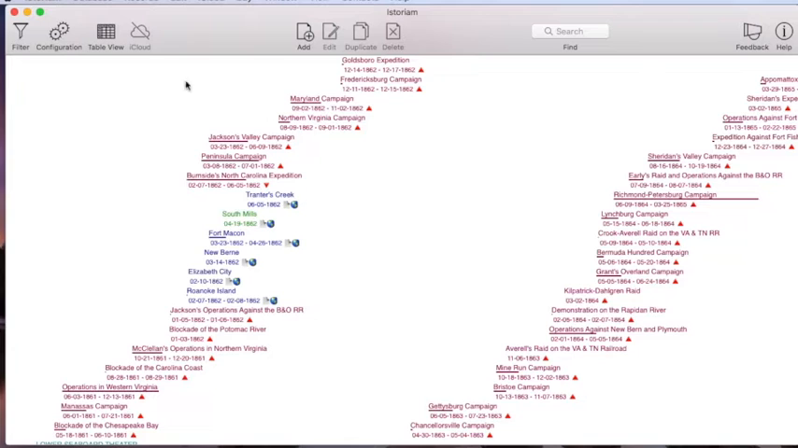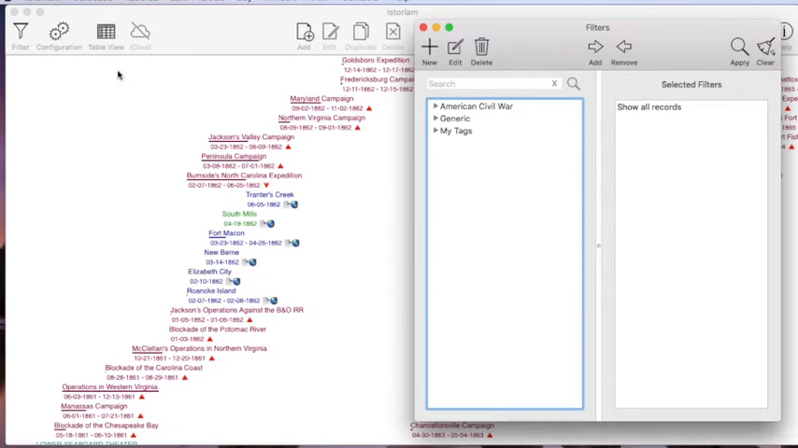To help you sort through the different battles, filters were created and added to the timeline. You can filter the timeline to display the battles that were part of a specific theater, a specific campaign, expedition, raid, the U.S. state in which the battle occurred, the winner of the battles, the date, and other criteria.